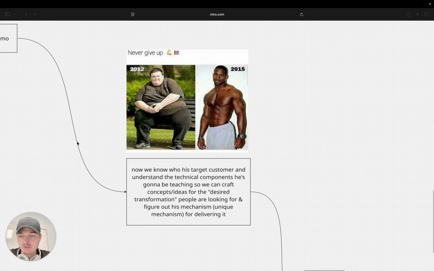All right, so now we know who his target customer is, and understand all the technical components of the business model he's going to be teaching. So now we could craft different concepts and ideas for the desired transformation that he's going to be selling for the exact person that we want to offer a high ticket to, and figure out his unique mechanism for delivering it. So whatever's special about him, that's not our job to figure out. We already have tons of context there from the comment sections, YouTube transcripts that we pasted into Google AI Studio.